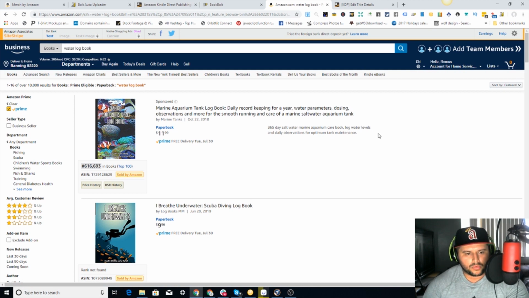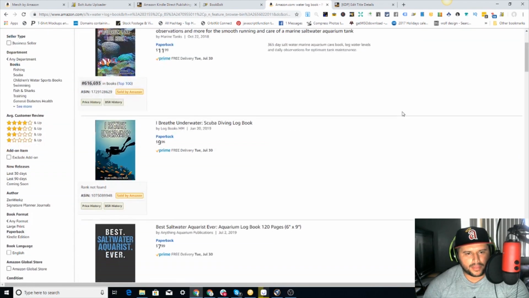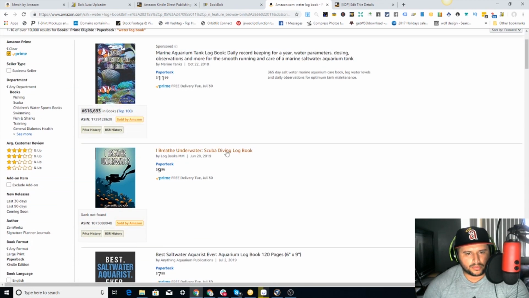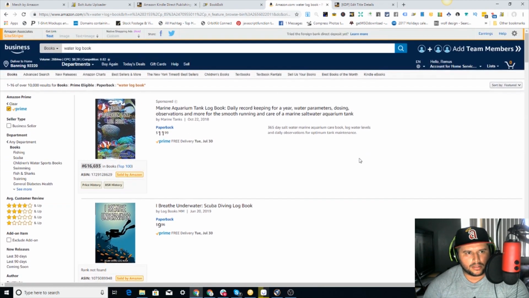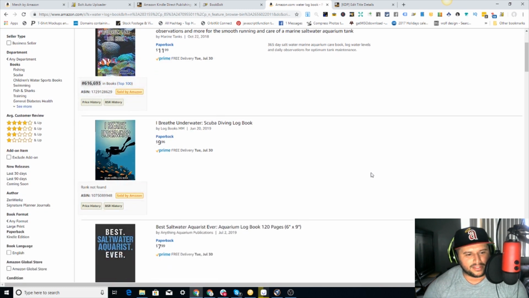Now let me see. I'm coming in here and look, you can see there's a scuba diving logbook. Just from searching water logbook, I see a scuba diving logbook, and then a tank logbook. Do you guys see how powerful that was? I just did one search, came in looking for something totally different, and found two new niches that I can dive into.